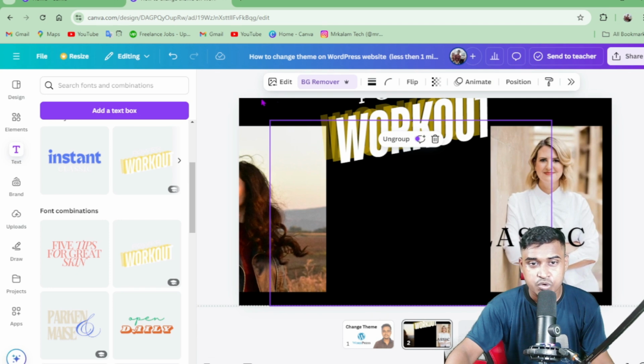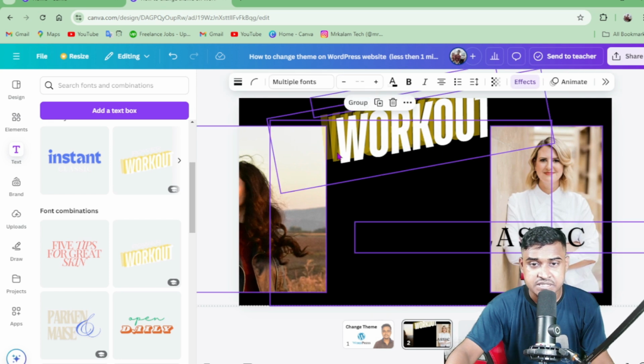So when you remove this, ungroup, then you can work specifically and separately, otherwise this is not possible. So this is a method you can create group things on canva.com.